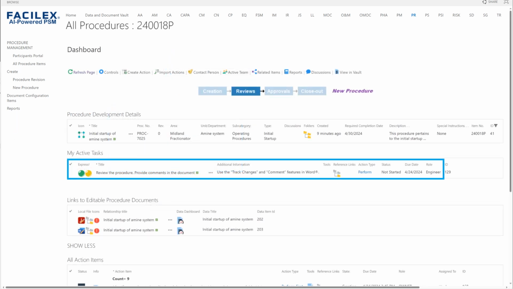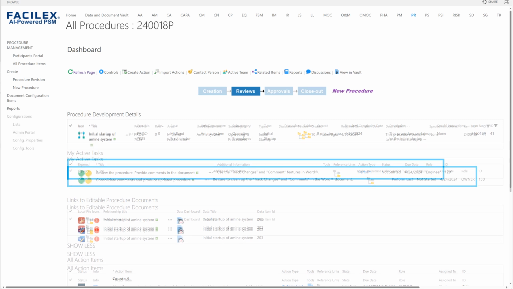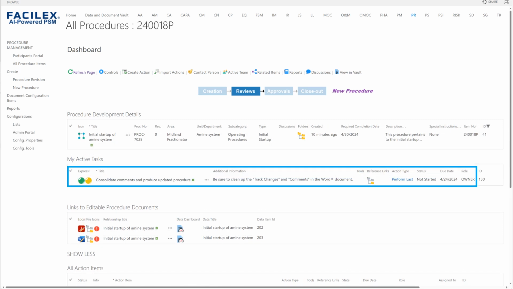It's now the engineer's turn to review the procedure. Although I'm not going to bring up the document right now, we expect the engineer to open it up and leave his comments in the document. After all the reviews are complete, we expect the owner of the procedure to consolidate the comments from the various reviewers, and, in this case, create a new PDF file as well. Once the reviews are complete, and the owner has updated the procedure, the various approvers weigh in.